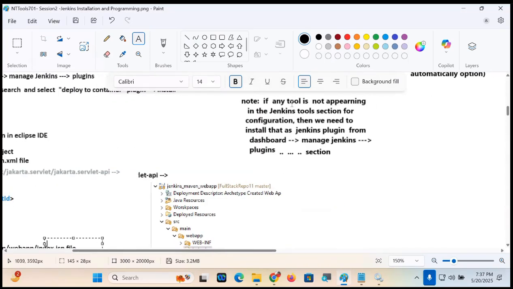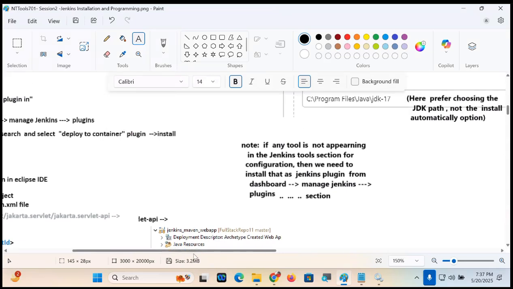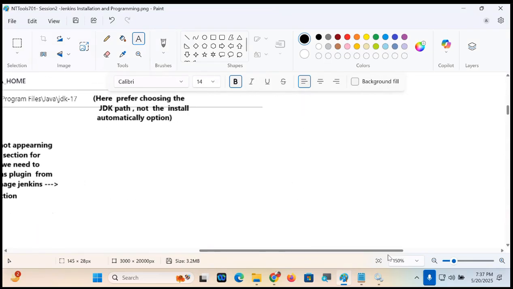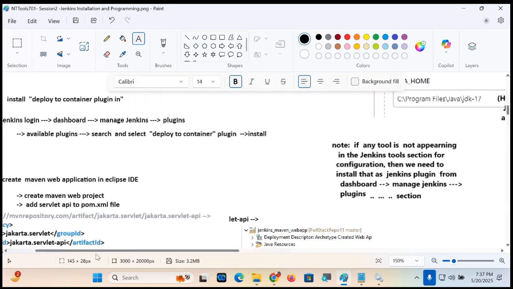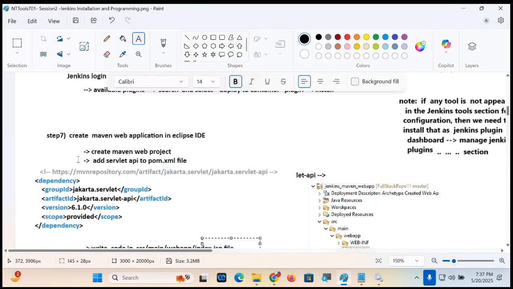If any tool is not appearing in the Jenkins tool section for configuration, then we need to install it as a Jenkins plugin from dashboard, Manage Jenkins, plugins section. Okay, that's fine. Here prefer choosing the JDK path, not the install automatically option. Install automatically sometimes gives big problems, guys, keep that in mind.